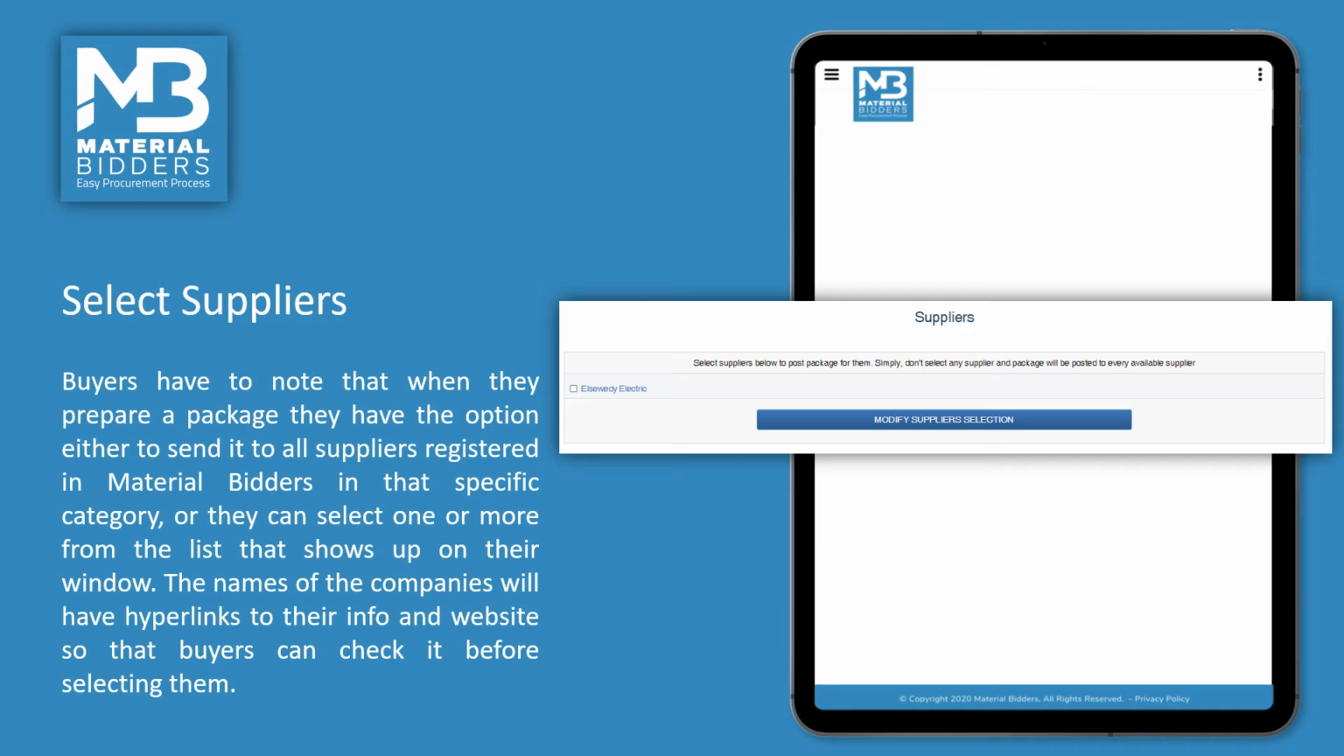Select suppliers. Buyers have to note that when they prepare a package they have the option either to send it to all suppliers registered in Material Bidders in the specific category, or they can select one or more from the list that shows up on their window. The names of the companies will have hyperlinks to their info and website so that buyers can check it before selecting them.